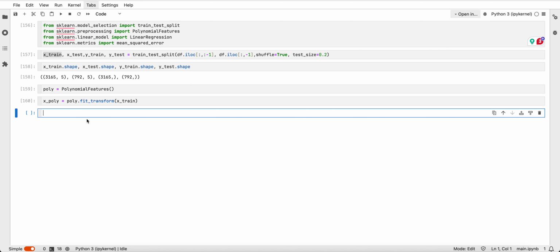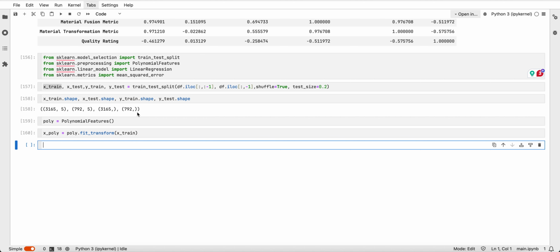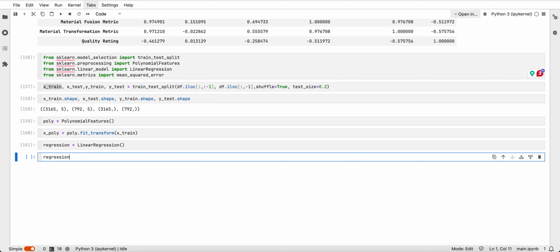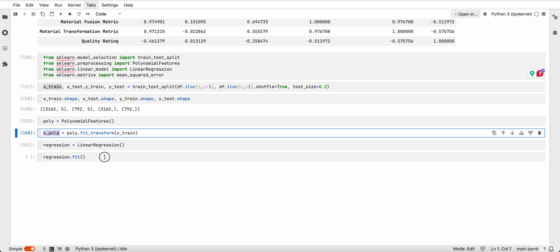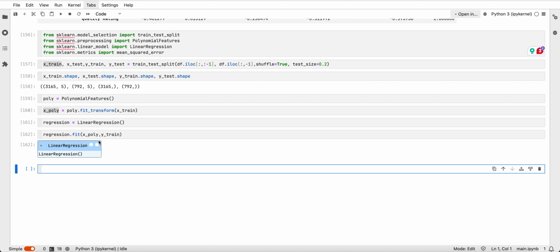So that's why I'm using polynomial regression to fit my data. Now you can see that my transformation is done. Now we need to implement regression. So regression equals LinearRegression. Now we can say regression.fit, then we use x_poly as the input, comma, y_train as the training data. So now you can see that it trains my algorithm based on the input features and y_train. So now let's predict something.